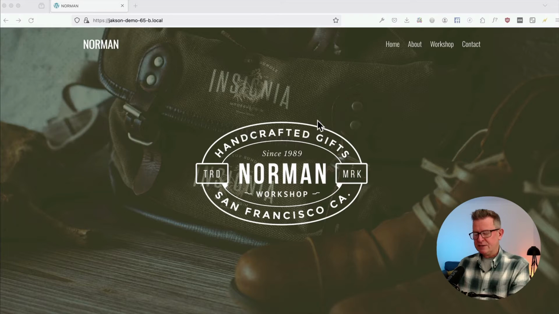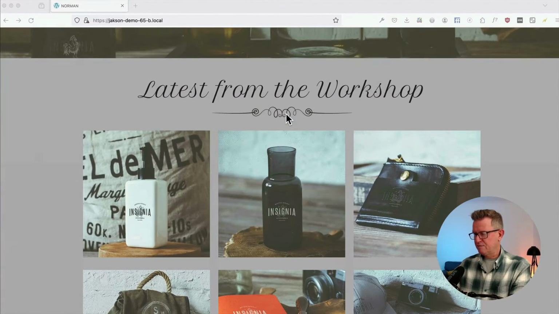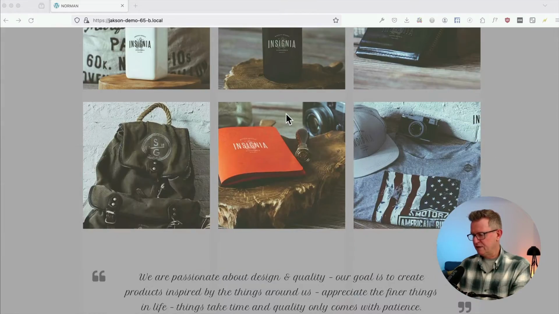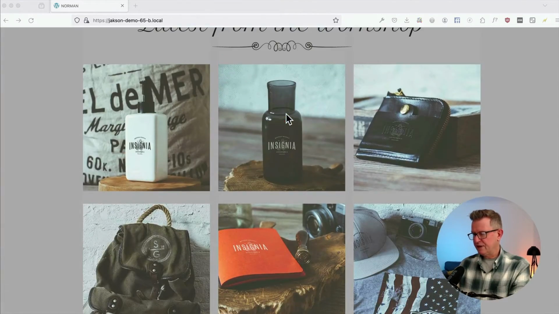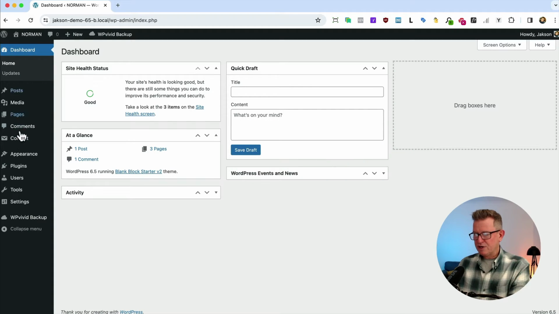Right, watch this. Here's our Norman site, which we created from scratch as a block theme just a few short days ago. And here's our gallery here. Well, it's not a gallery, it's just images at the moment, because gallery is a pretty rubbish block, as aforementioned. But anyway, let's sort that out. Let's get back to our dashboard. We're going to go to plugins.